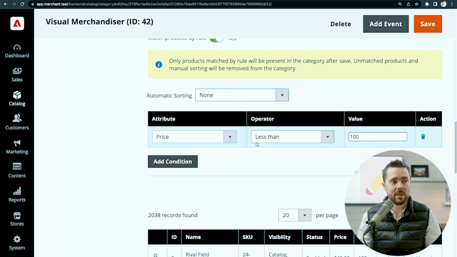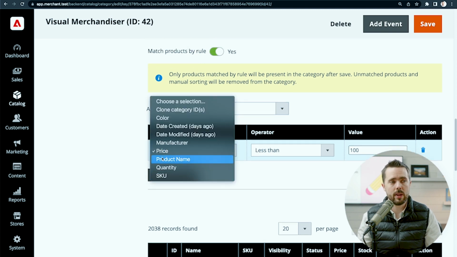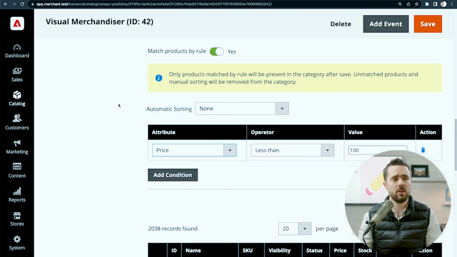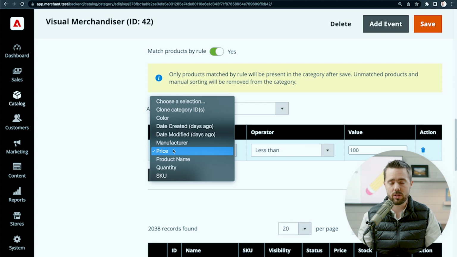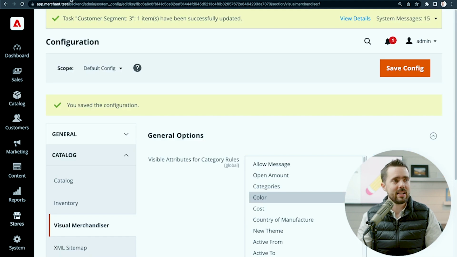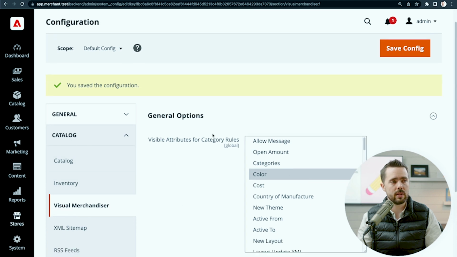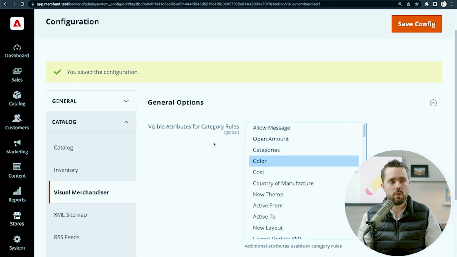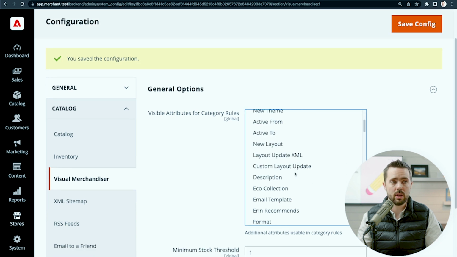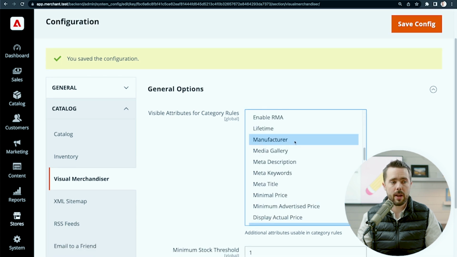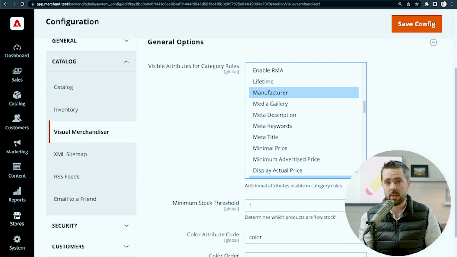We come over here and we have an attribute that we can select. So choose whatever attribute you want. Joseph, how do we add another attribute to this? You talk about brand page or manufacturer page. Oh, well, actually manufacturer's here. Well, guess what? I already added it. Come over here into Stores, Configuration, Catalog, Visual Merchandiser. We have this option here for visible attributes for category rules. Just drop right down here, Command or Control click this item, save config, and voila, you are done. You got this in the list.